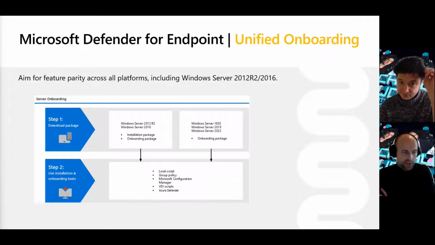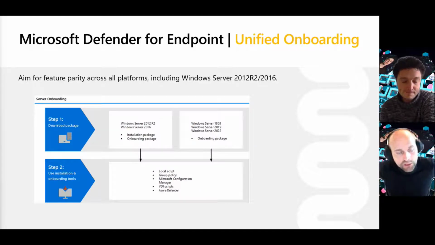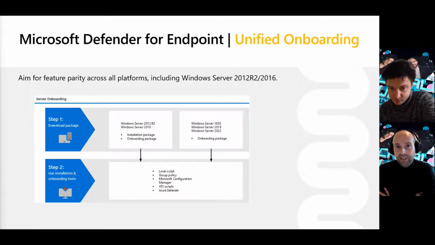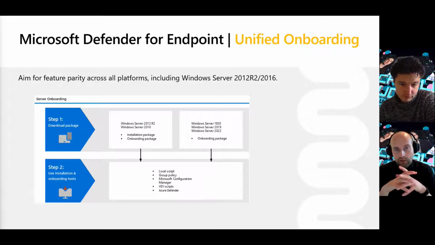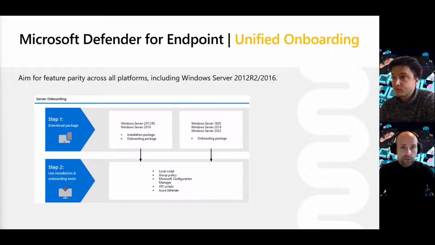2012 R2 and 2016. Initially you had to install the SCEP client, System Center Endpoint Protection, for the antivirus component, and alongside that you had to install the Microsoft Management Agent or the OMS agent, to cover the EDR capabilities. Both give you the full package of endpoint protection and extended detection and response capabilities, but that's a bit of a hassle. And what we now did is to simplify and unify the onboarding approach.